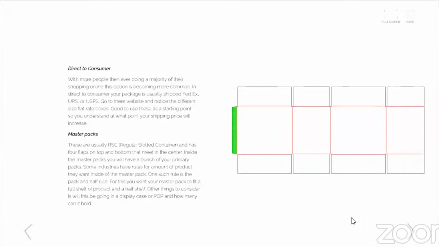For some industries, they have rules on the amount of product they want inside those master packs. One such rule is called a 1.5 rule. For this, it's a master pack which would have inside it enough to fill a shelf, and then have half of a shelf still in the box.